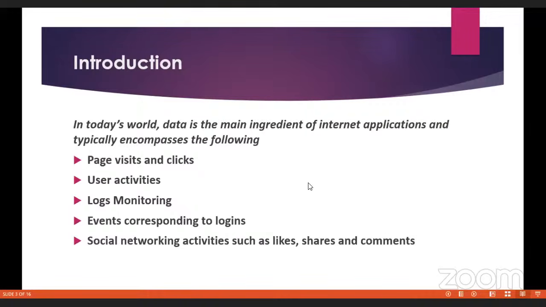In today's world, data is very important, guys. If you want to run any business, without the data, you cannot do anything. Data is most important nowadays. How is the data getting generated? People are visiting the websites. People are clicking on the links in the website.